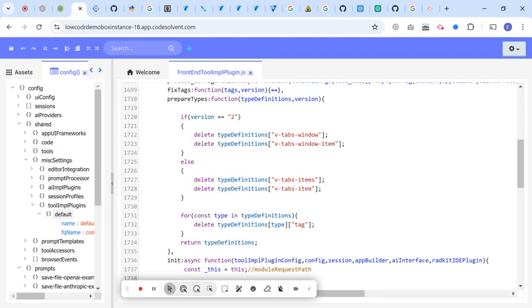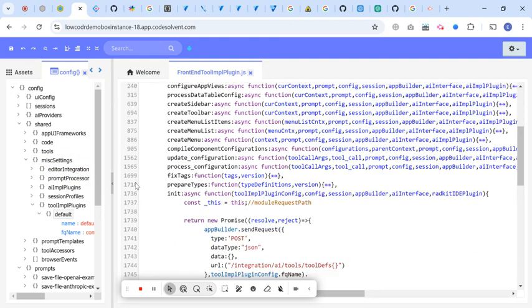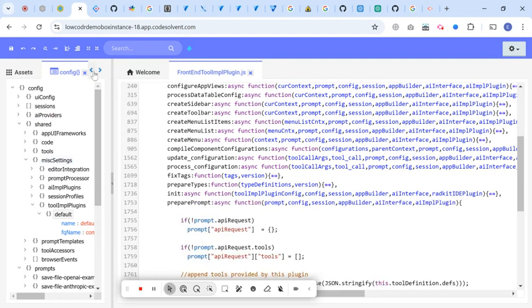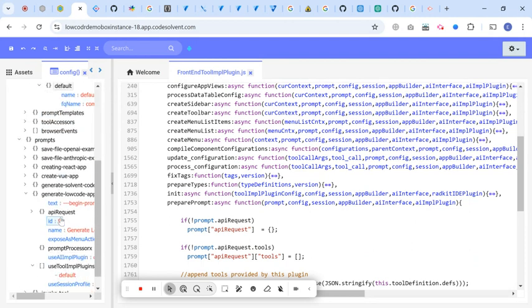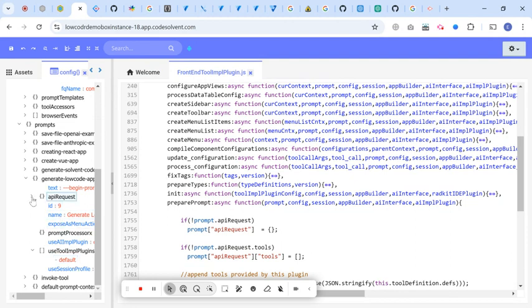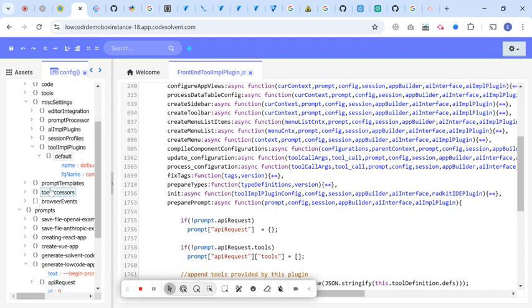There's a whole lot of stuff that facilitates the loading of this, but in the end, whatever that process is, it gets access to this code. The AI gets access to this code. So we have this here, we have the tools. We do have some other ways of defining tools for the prompt. And there's a function called process configuration.